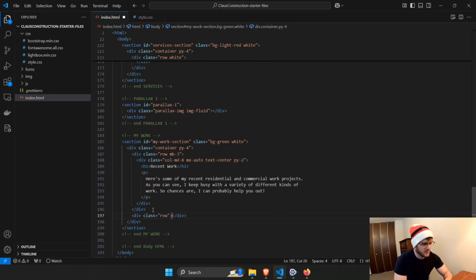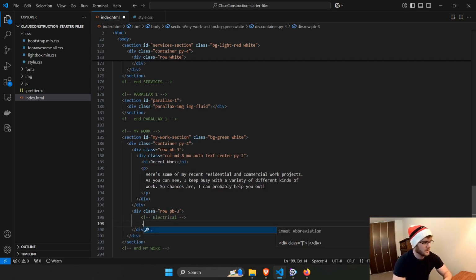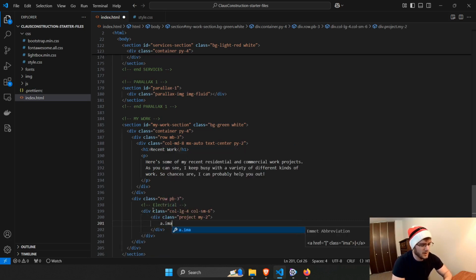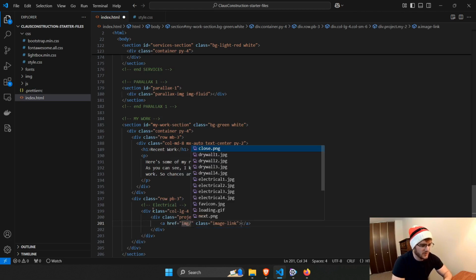So, here's the next row, and this is going to have the actual work stuff. And I'm also going to add some padding at the bottom as well. Okay, here's the first one, electrical. So column large 4, and then small, it'll take up only half the screen. I'm going to call this a project, y-2. Alright, here's where things get a little bit complicated. So, an image link, that's the class, and the href goes to image slash electrical1.